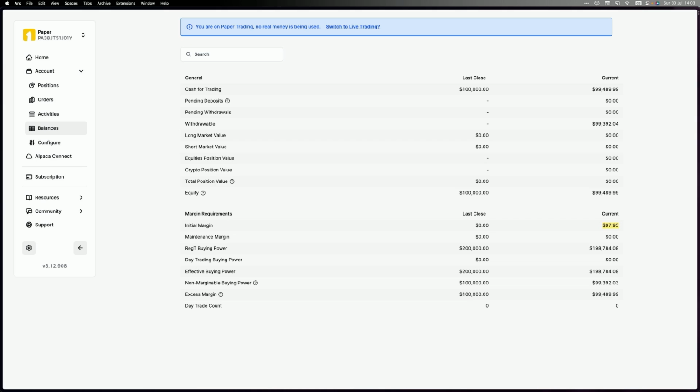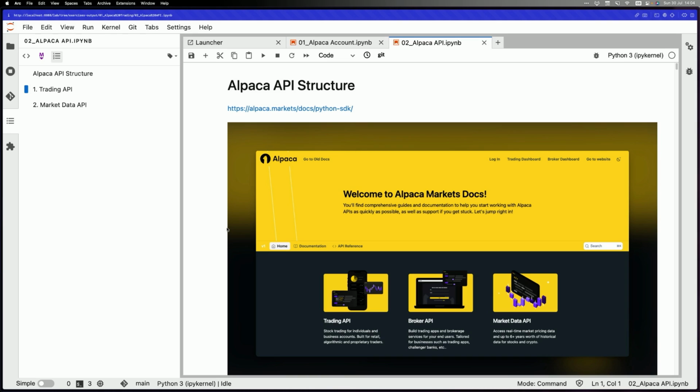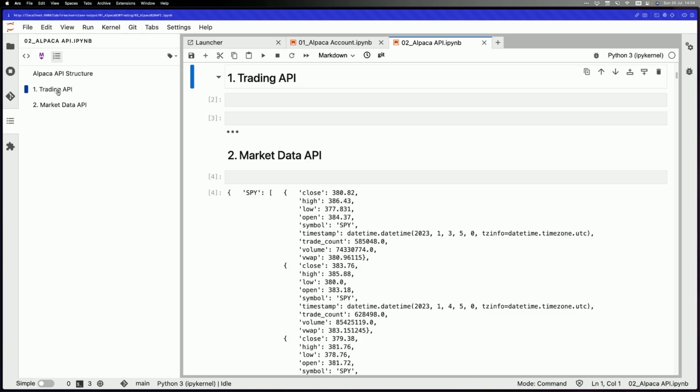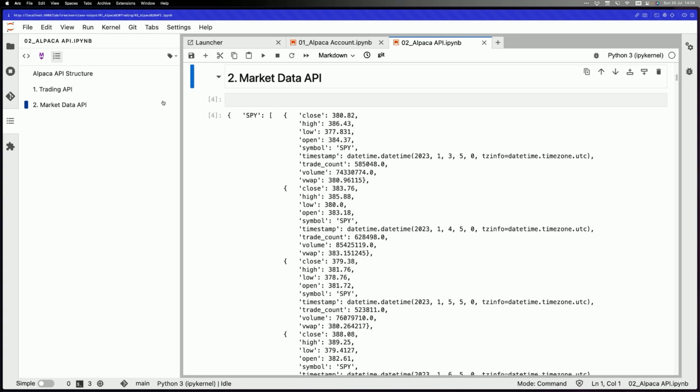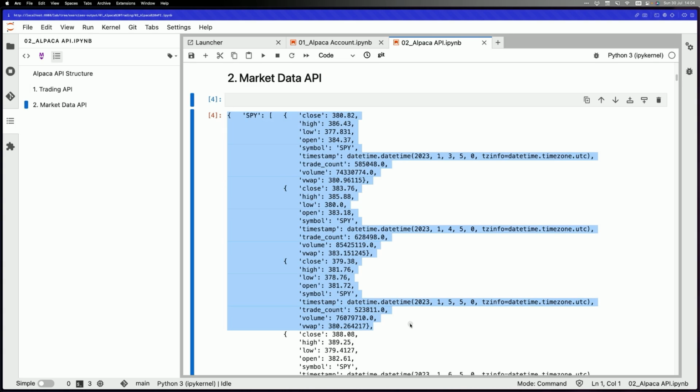Now that you understand how to buy and close positions both using the Alpaca dashboard and the Python code, in the following tutorial, I will explain the Alpaca API structure using both the Trading API and the Market Data API to download the historical prices.